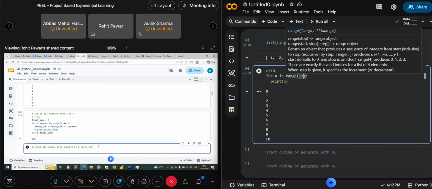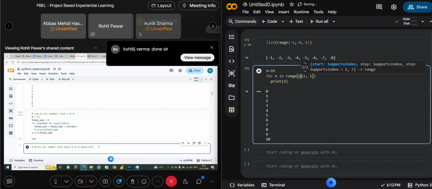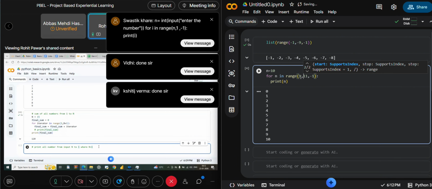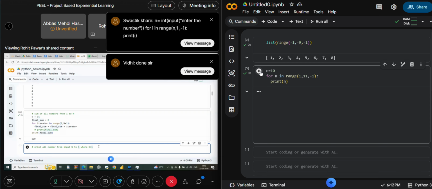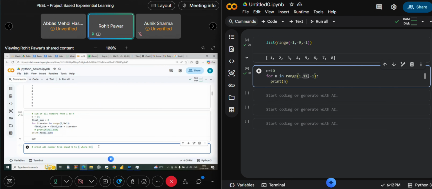Sir, done. I want every one of you to try this code. This is nothing but simple. Yes, you can take input as well. If you don't want to take input, then you can use it otherwise as well.